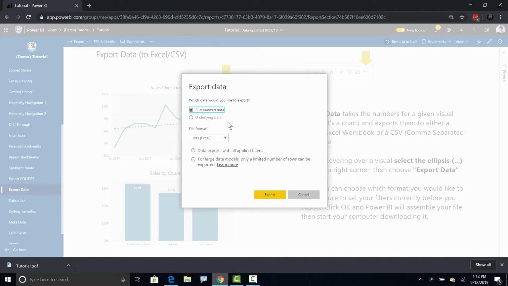I won't go too much into the details about that, other than it's kind of an advanced thing, and I generally wouldn't select it. Usually what you want is summarized data. Here for file format, you can either export it to Excel or CSV. So if you're a statistician or you're using a very specific program or a language like R or Python or something, you might want to export this thing to CSV. If you have no idea what that is, don't worry. Just export it to .xlsx, the Excel version. That's what most folks want, right?